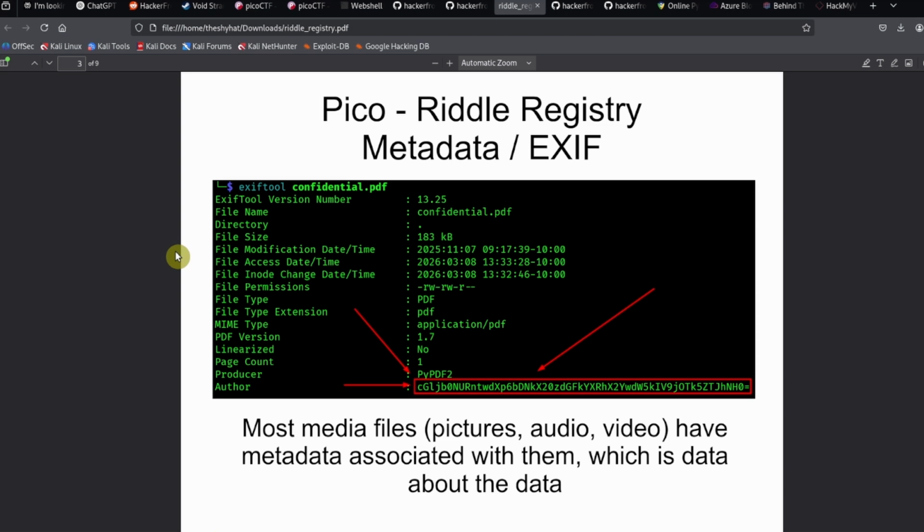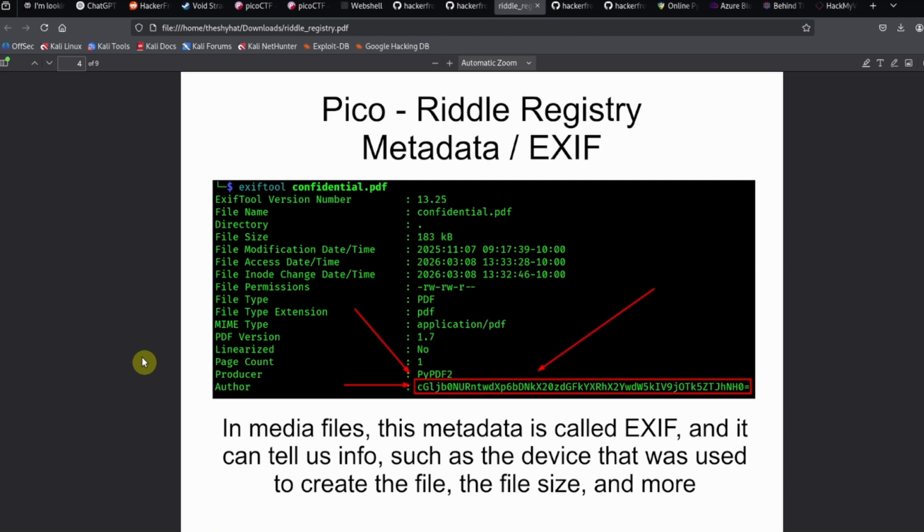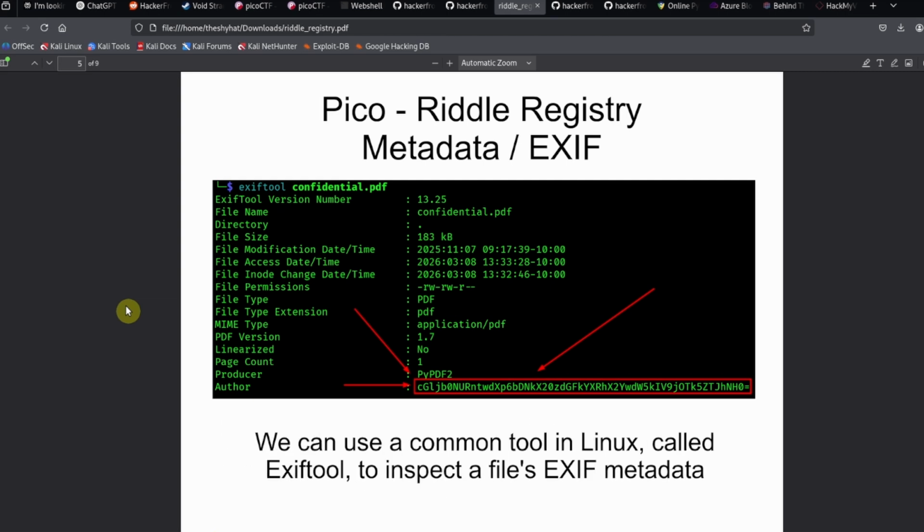What we're actually taking a look at is the metadata for the document. Most media files, such as picture files, audio files, and video files, have metadata associated with them, which is data about the data. PDF files are another type of file that also has metadata embedded inside of it. In media files, this metadata is called EXIF, and it can tell us info such as the device that we used to create the file, size, and much more. We can use a common tool in Linux called exiftool to inspect a file's EXIF metadata.